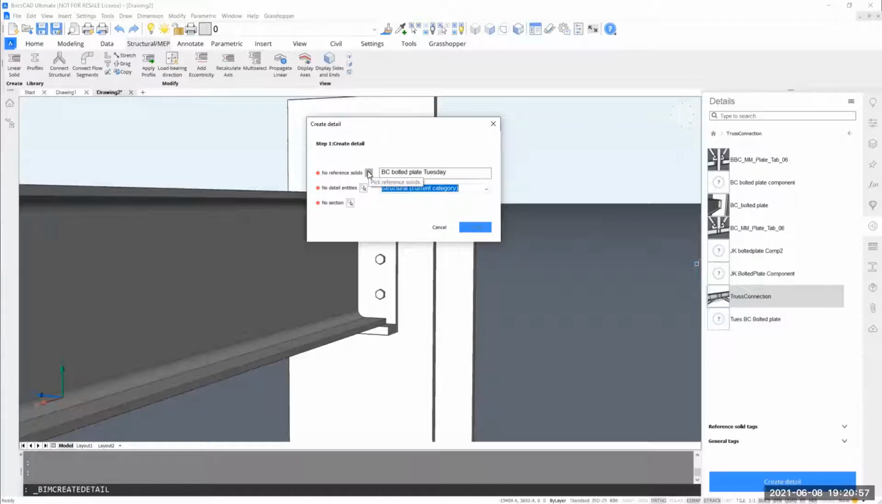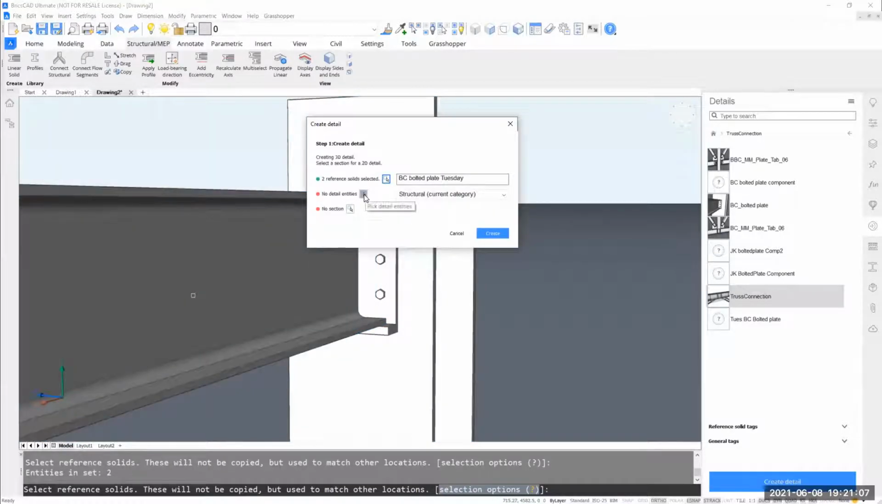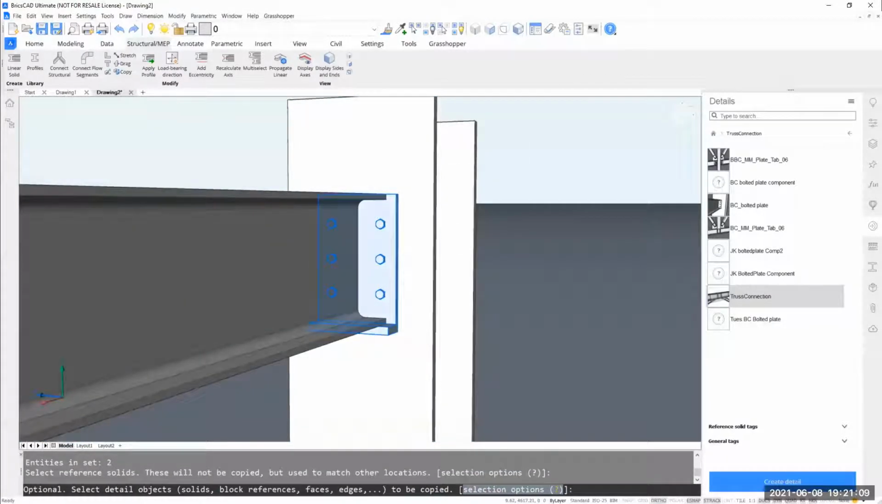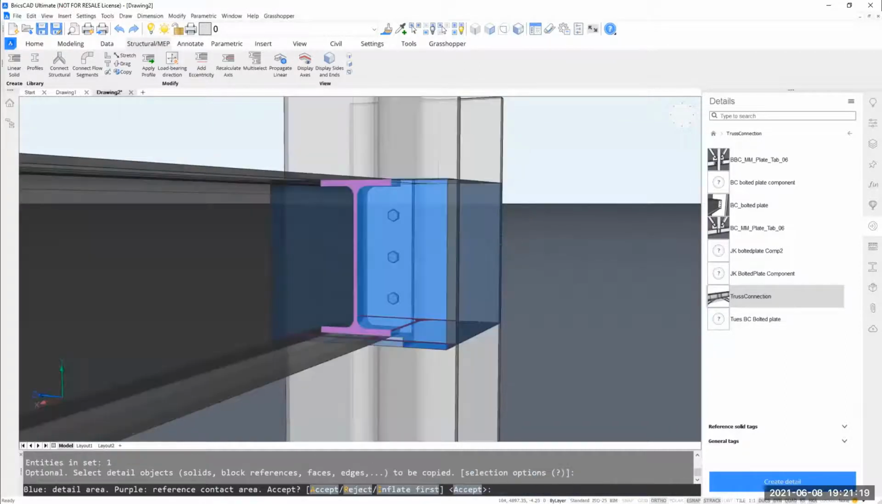And again, as Ken has explained, we need to pick the reference solids, which is going to be the beam and the column, and our detail, which is our block. We don't need to create a section, and we'll go ahead and create that. And we'll accept it.